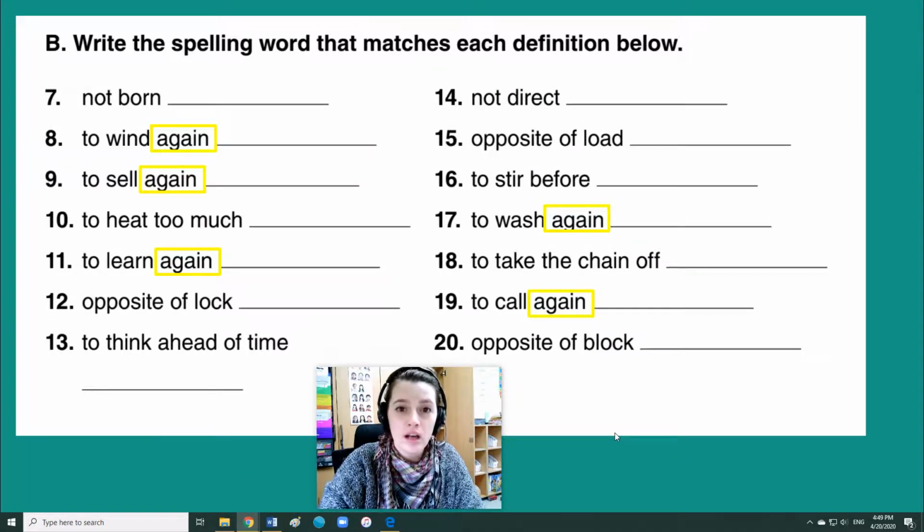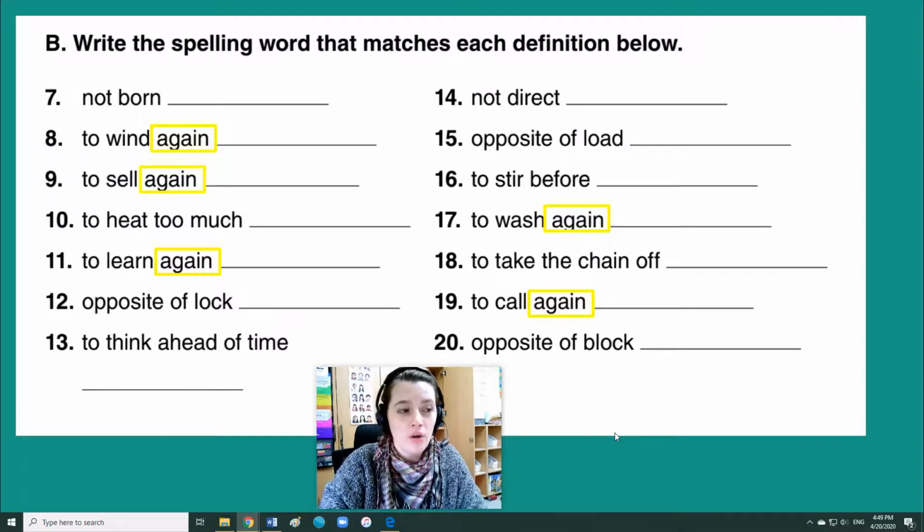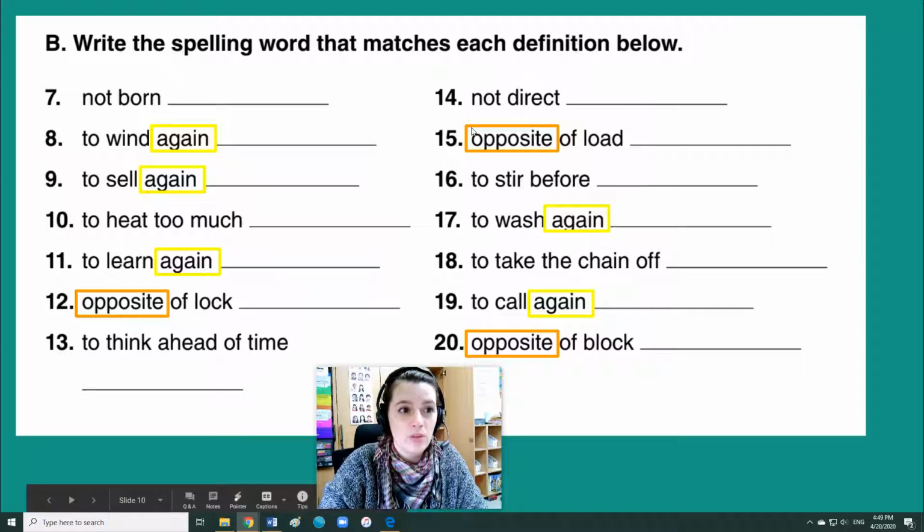If you look at the top of your page inside the box with all the words, look for all the words that start with re and see if you can sort them where they go. To call again, recall. Then highlight or circle the word opposite. There are 3 opposites. Now, several prefixes can mean opposite. Can you find the one that best matches opposite of lock?